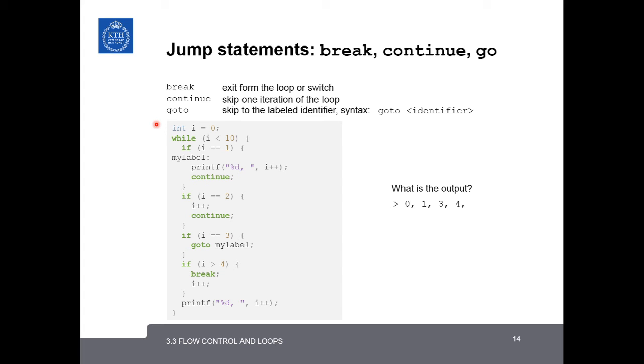So let's try and walk through this example. First, we declare an integer I and give it a value of 0. And next, we start a while loop that goes while I is less than 10. Now we have a series of if conditional statements. The first one checks to see if I is equal to 1, then I is equal to 2, then I is equal to 3, and then if I is greater than 4. Finally, we have a printf statement.